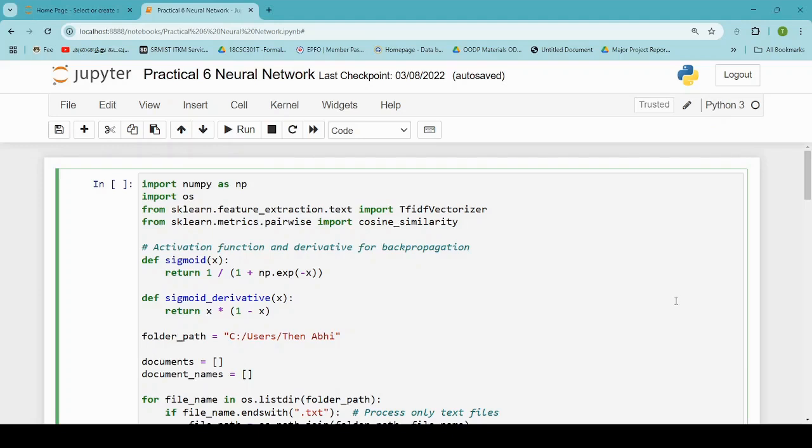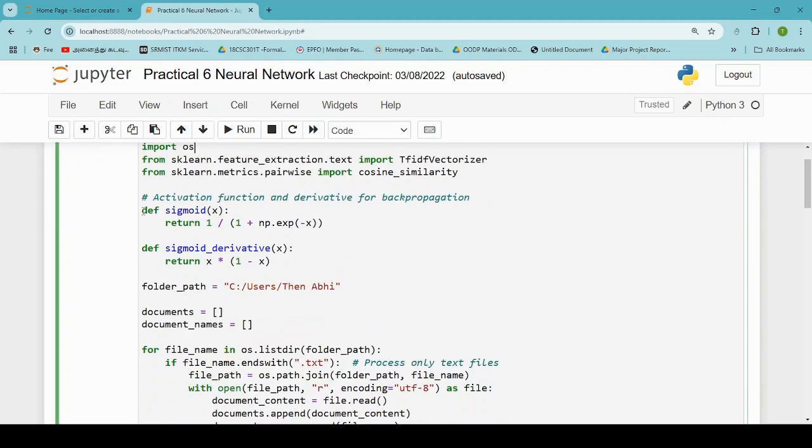Now we are going to see how the neural network model can be coded in Python. As a prerequisite, we incorporate all the libraries into the code: NumPy for handling array operations, OS for handling files, the term frequency inverse document frequency vectorizer from sklearn.feature_extraction.text, and the cosine similarity metric from sklearn.metrics.pairwise. Initially we define the sigmoid function as well as the sigmoid derivative function.